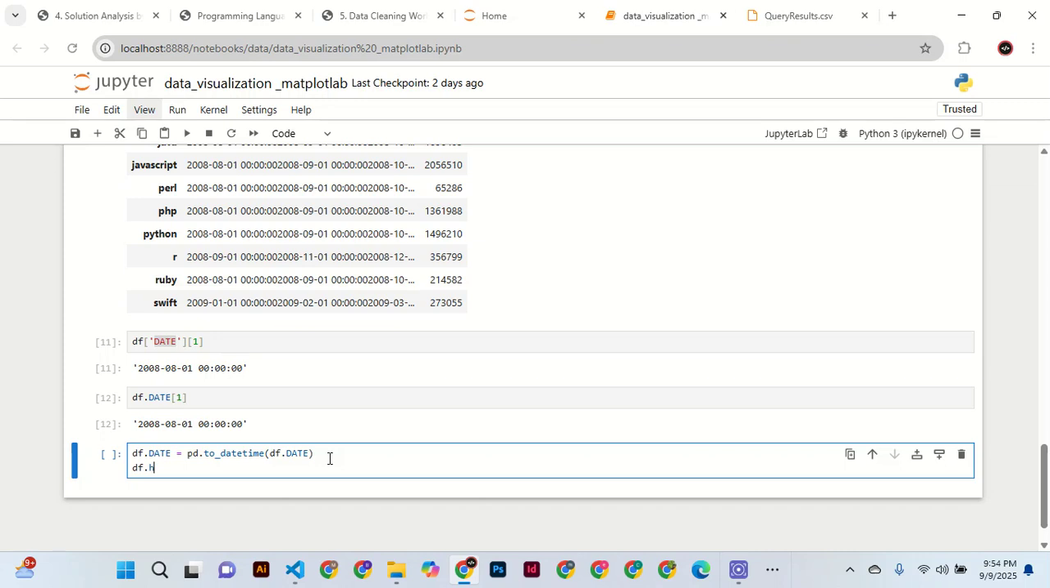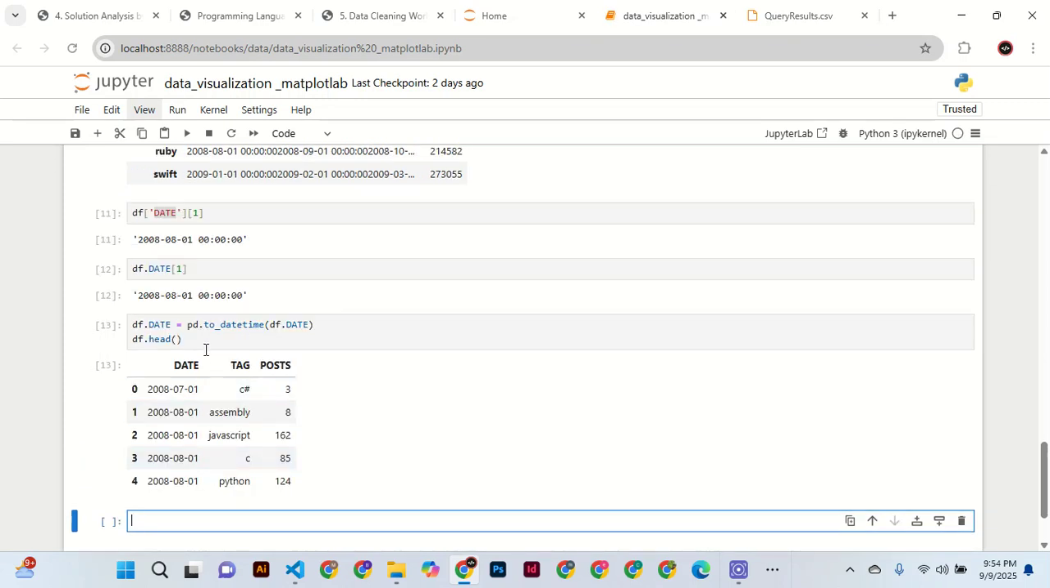dot head to print the first 5. And you can see now this date has changed, very clean.